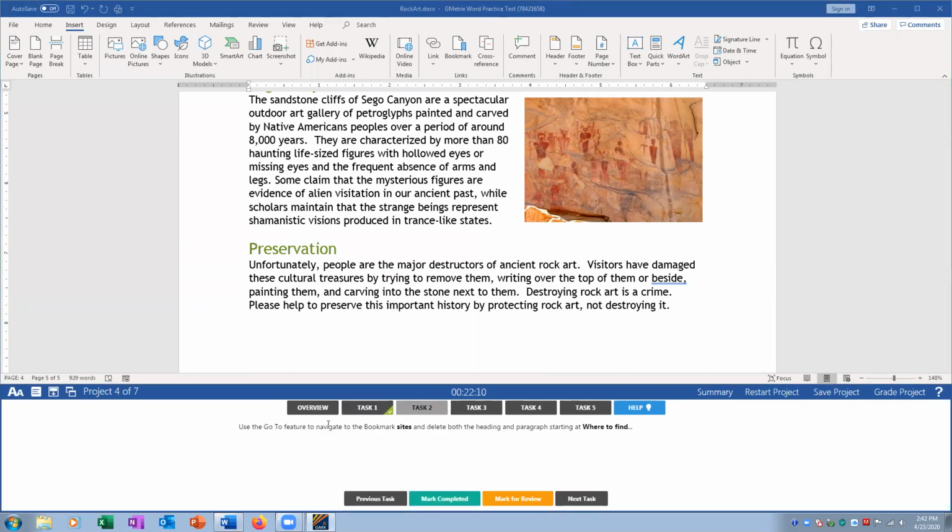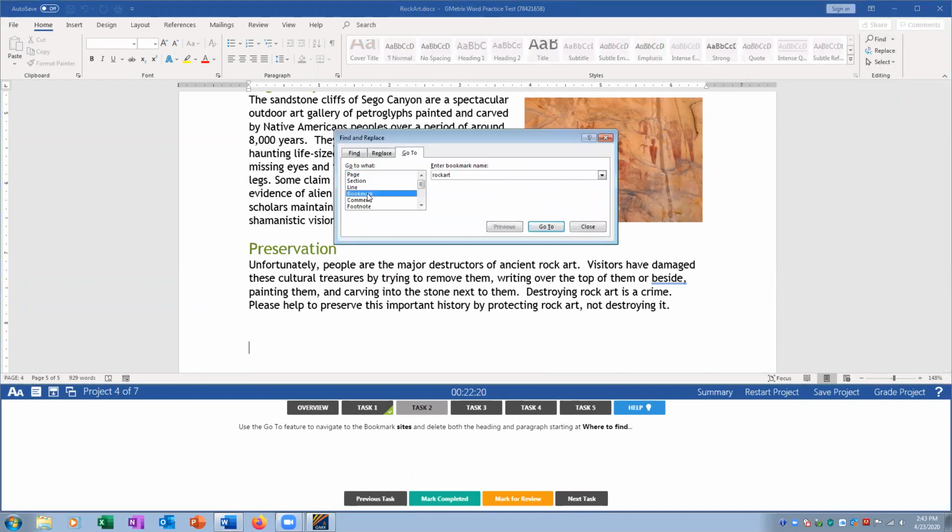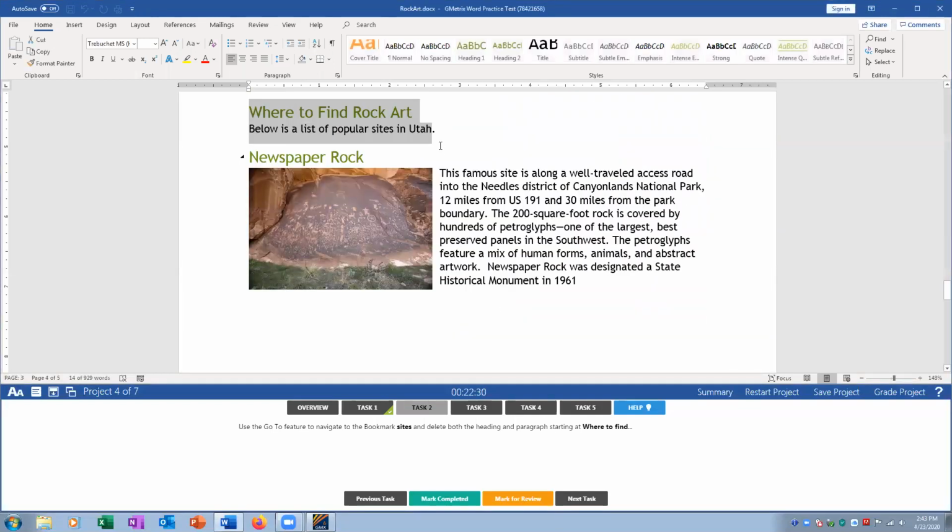Okay, use the go-to feature. So the go-to feature is underneath Find, and it says go to. I need to find the bookmark, and I want to go to Sites bookmark. So it brings you right here, okay?